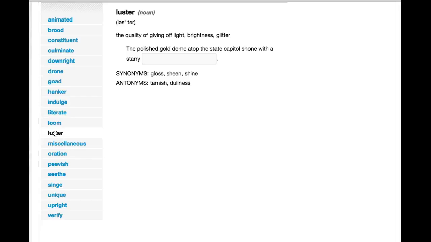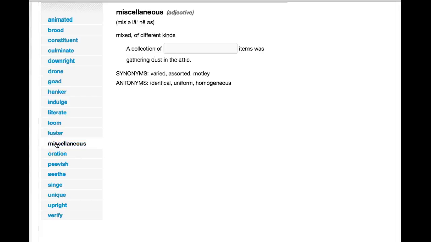Luster. Lus is where the accent is, and it's the quality of giving off brightness or light or even glitter. Miscellaneous, the sell part is where we have our accent, and it just means a mixture of different kinds. This word is often abbreviated MISC because people are lazy and they don't really want to spell the rest of it.